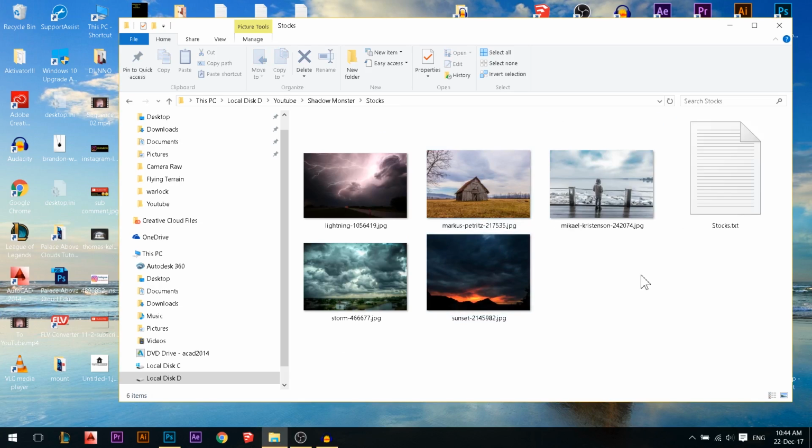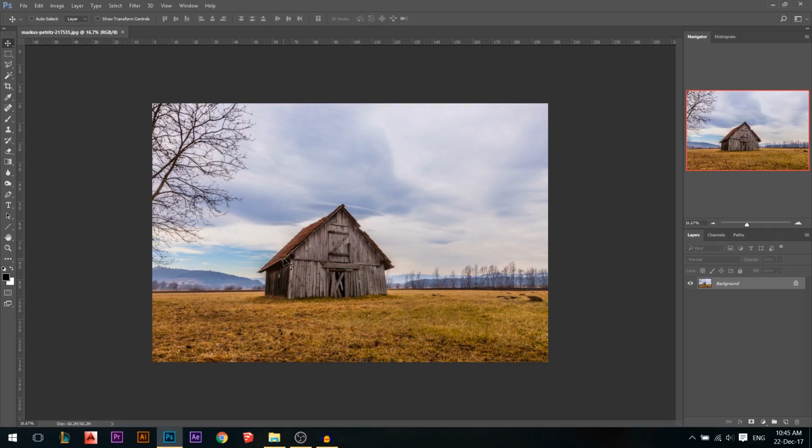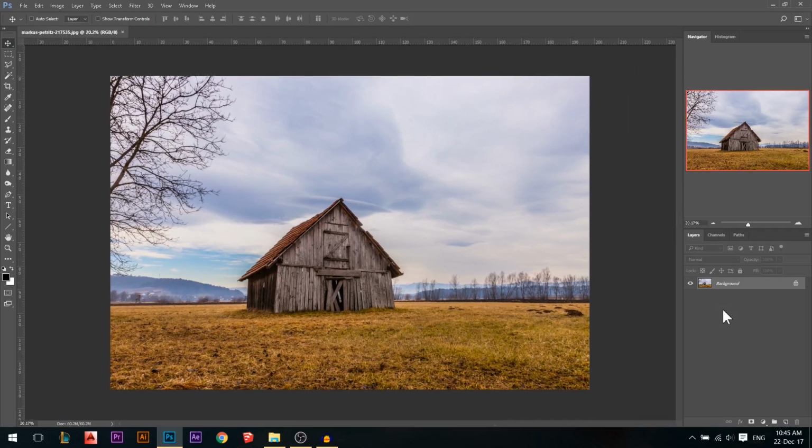Then the second thing is finding stock. I decided this will be the main environment. We'll use these 3 for the sky, and we will use this for our model. Okay, so first thing I'm gonna pull my background. These photos, I'll link them in the description. They are all free, you can access them.